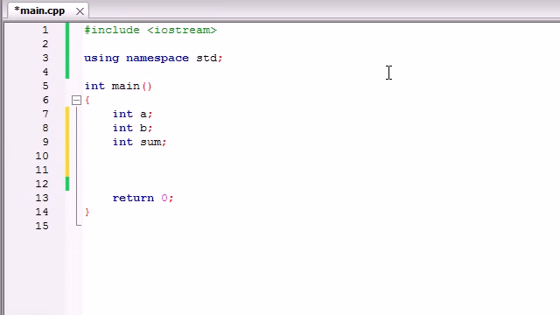So the first thing we want to make in this program is just a little prompt on the screen to tell the user to enter a number. We do that using cout, and we just write "Enter a number:", and then let's go ahead and write a new line.